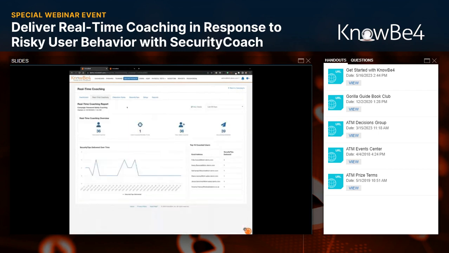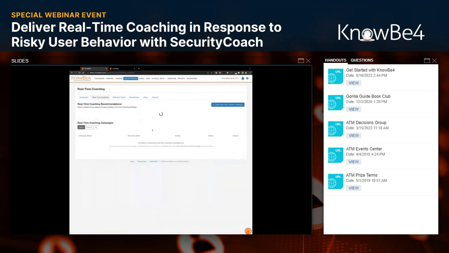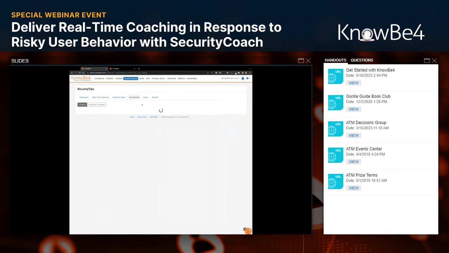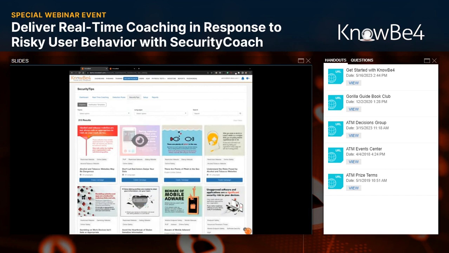So back into the Security Coach tab, though, I'm going to go ahead and take a look at some of the different security tips that we have available for you to send out to your users. I'm going to head into the security tips area here, and then from that, I'm going to load the various graphics that we have available. You'll see that you can choose from the various topics that we have, and these are going to correspond to some of the different detection rules that you may trigger based on the integrations that you have set.